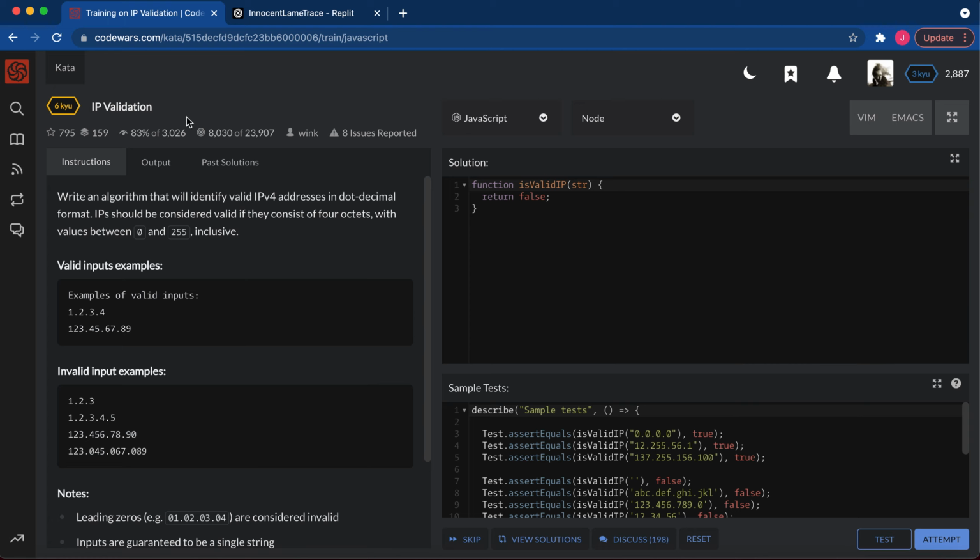Alright, let's work through this problem, IP validation. This is a problem dealing with a string and breaking it down to its parts, making sure that it works correctly. I'll go ahead and read. Write an algorithm that will identify valid IPv4 addresses in dot decimal format. IPs should be considered valid if they consist of 4 octets with values between 0 and 255 inclusive.